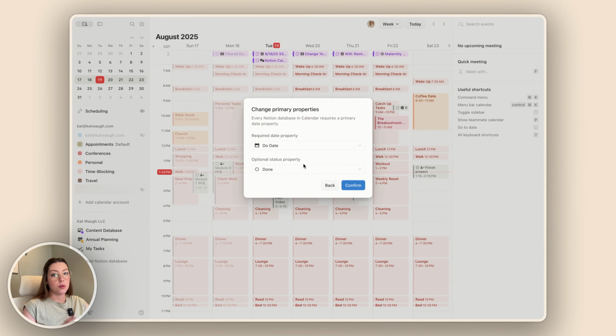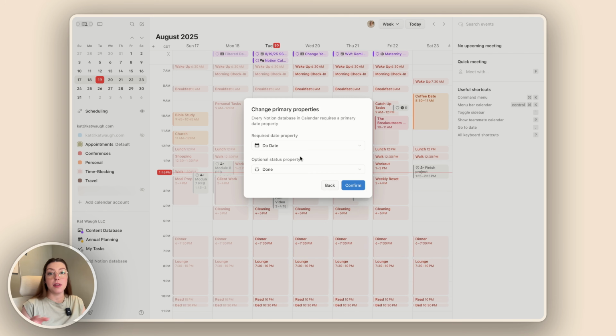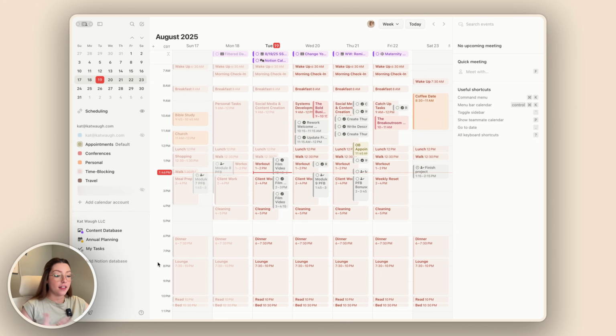Now this is really just to double check that it is pulling in the correct properties that you want to be the primary in Notion Calendar. So for example, I want to make sure that my required date property is the due date instead of the ideal due date, because I do actually want to be scheduling these out on the day that I want to do them. And then my status property is going to be my done status, but you can actually choose checkboxes. So if you use a checkbox to mark whether or not something is done, you can go ahead and set that up here too. Once we've done that, we'll just go ahead and confirm, and that will set everything up on the Notion Calendar side of things.